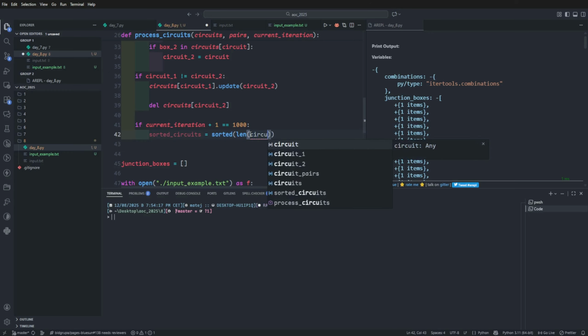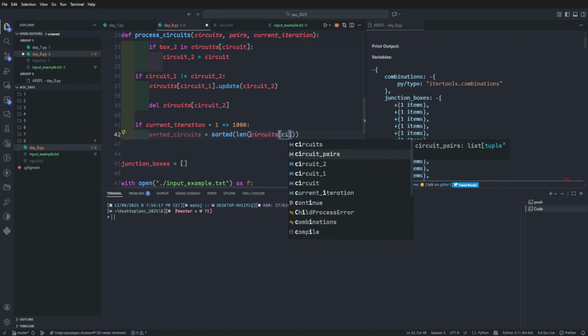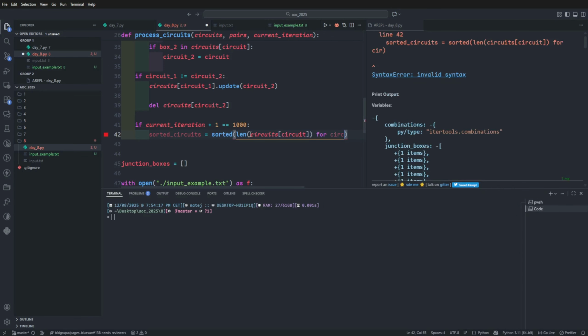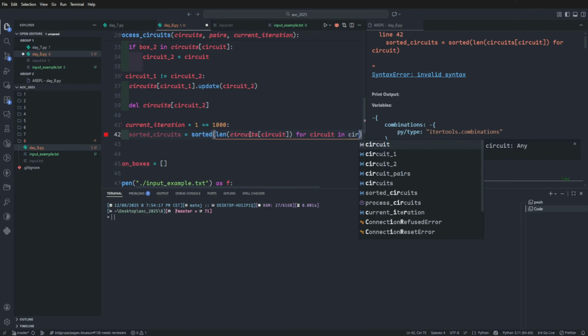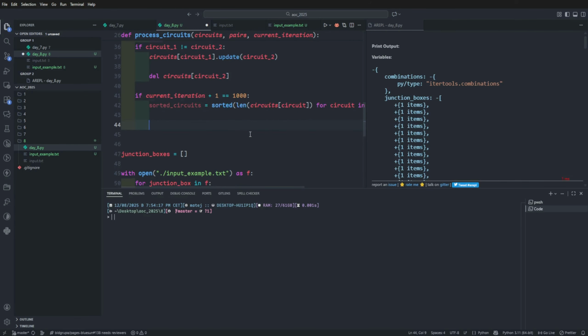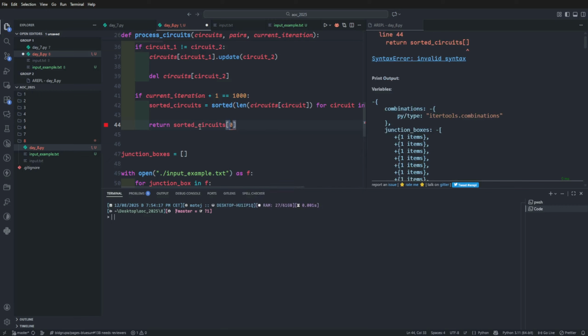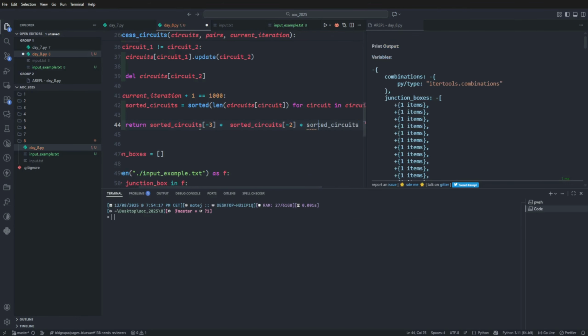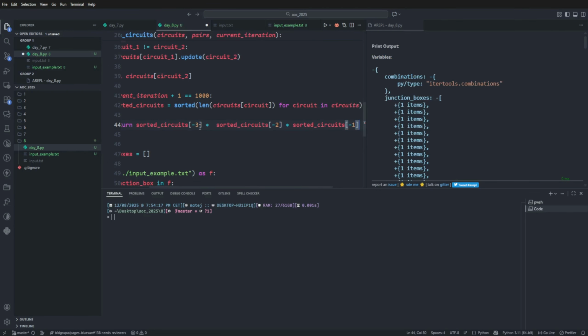So we will do len of circuit for circuit in circuits. Once we have that, this will give us lengths, an array of lengths. So what we do is we go sorted circuits of the third last element times sorted circuits of the second last element and times sorted circuits of the last element.